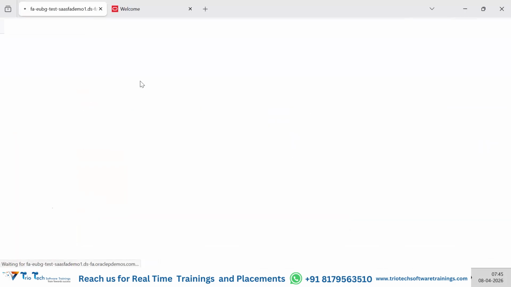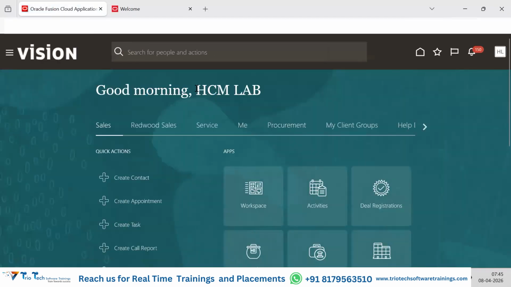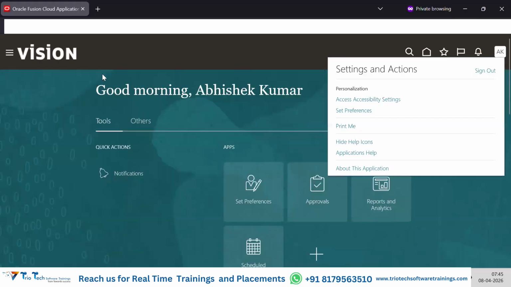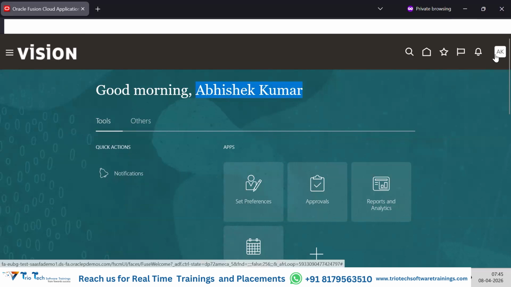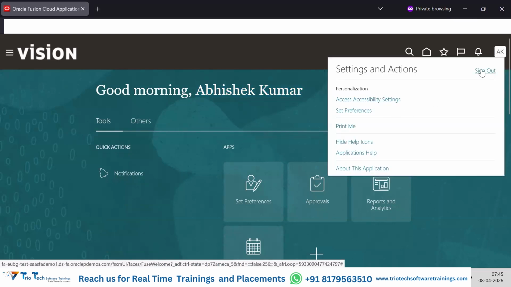Which account is this? HCM.lab, correct? It's on the normal browser screen. I'll move back to the private window where it is Abhishek Kumar. Now the icon should be visible here. Yes, it should be, but we need to do a quick sign out and sign in so that the system can refresh all the roles.